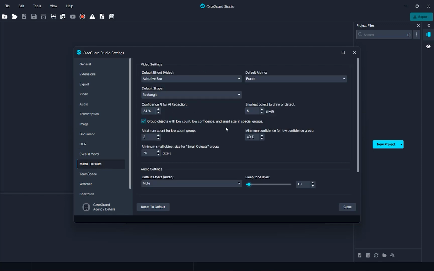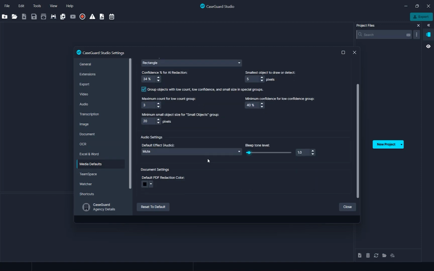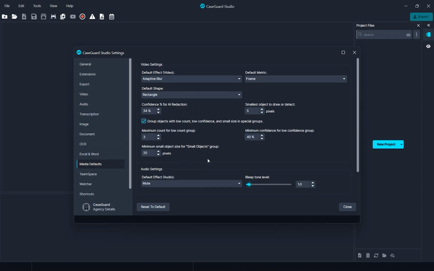Here in Media Defaults, you can adjust video settings, audio settings, and document settings for whenever you upload one of those file types. You can adjust what the defaults are when you're redacting so that you don't have to pick and choose them every time. If you have a certain set of parameters that you need or that you like more, you can just go in here, select them. That way you don't have to keep doing it every time. It'll default to those settings every time. One thing here is you can select this box next to Group Objects. This means that whenever you go through the process of AI detection, even objects with small counts will be grouped in the object detection panel.